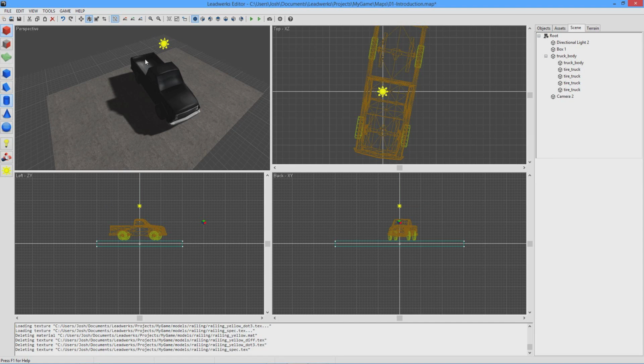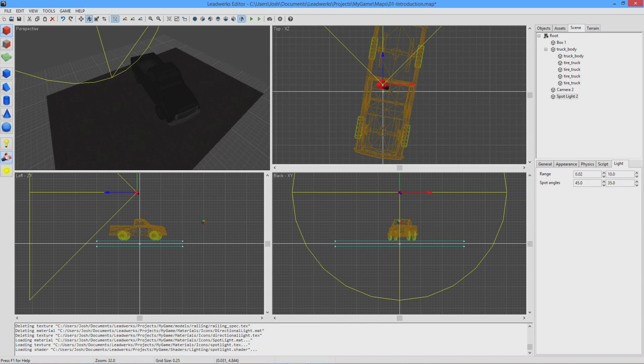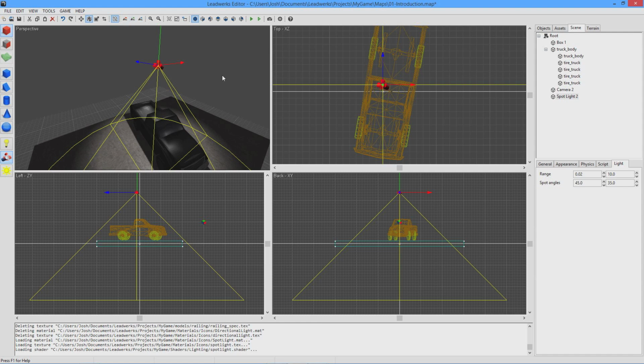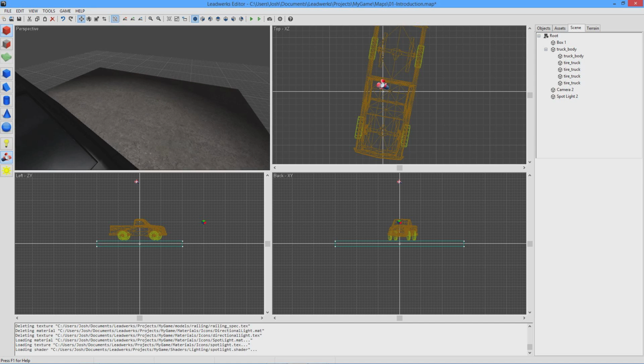Now I'm going to delete this light because directional lights aren't actually that interesting, and I'm going to get a nice spotlight here. And I'll just press enter to create that. And now I want to rotate this around a little bit, so I'm just going to go to the Rotate X button. There we go. And now it's shining down on our truck.